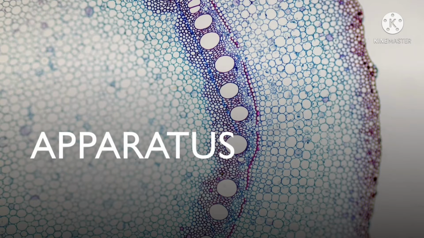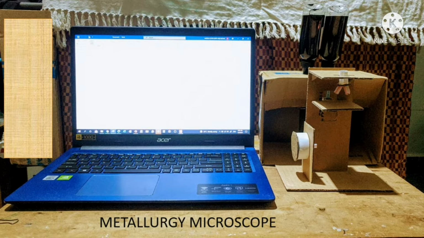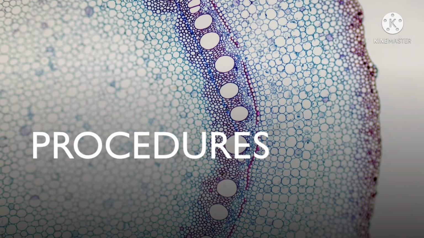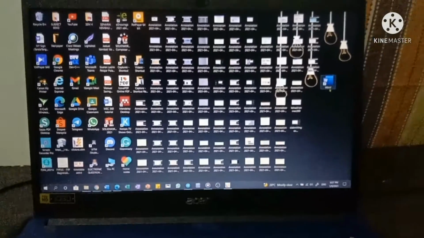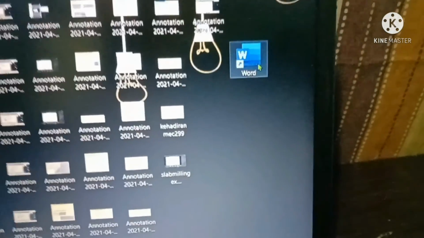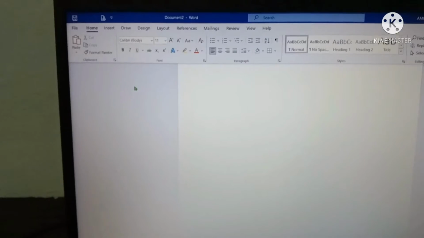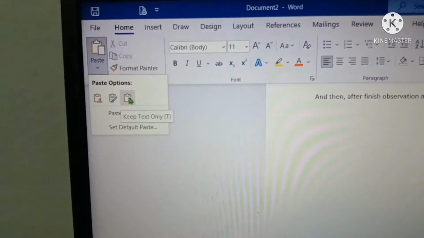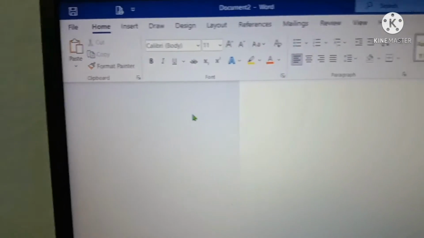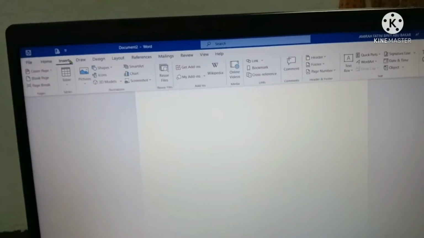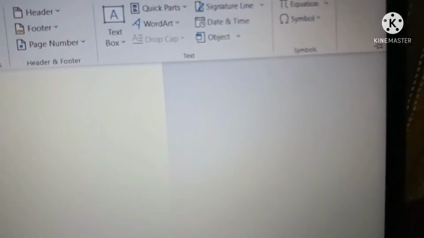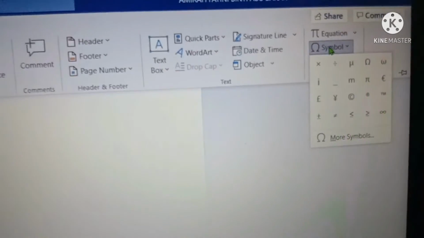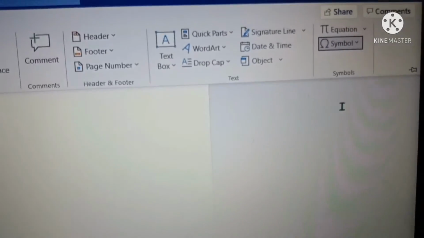For the apparatus, we use the metallurgy microscope. For the next step, we switch on the laptop and click on this software. After we click that, we go to the left and press the icon, and then we click again at the right icon and select any symbols that we want.